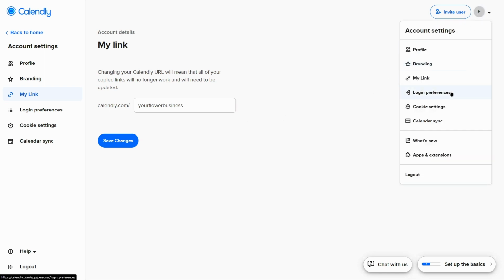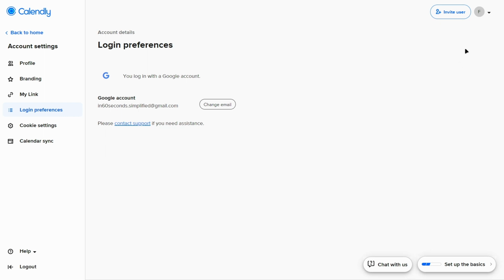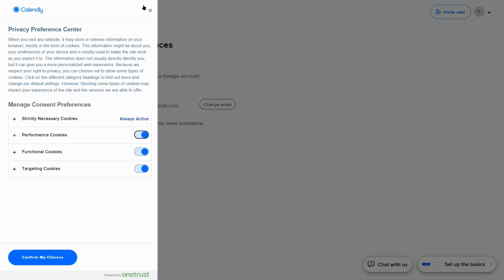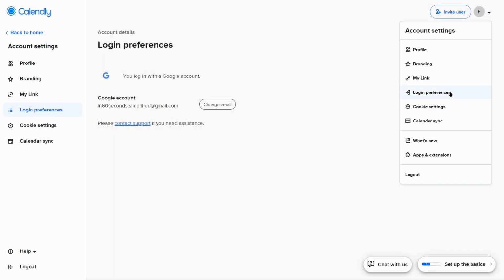Next are the login preferences. I think this is pretty self-explanatory. I logged in with a Google account. Here you have the cookie settings. Well, depends on your personal preference. I keep them all activated.